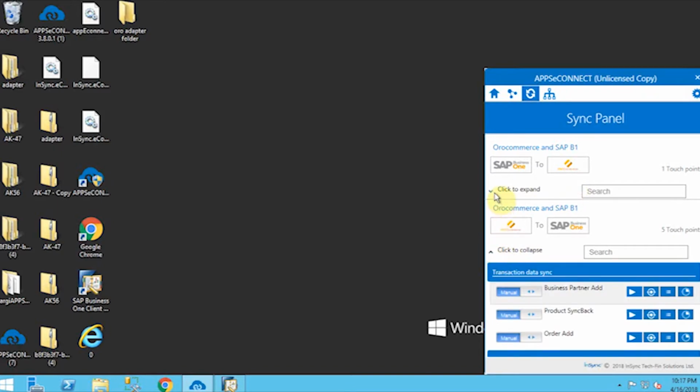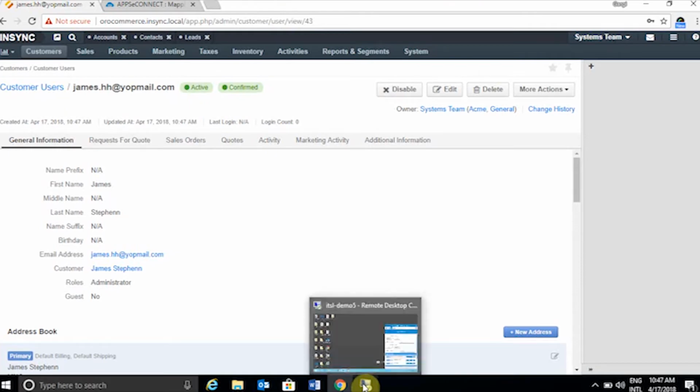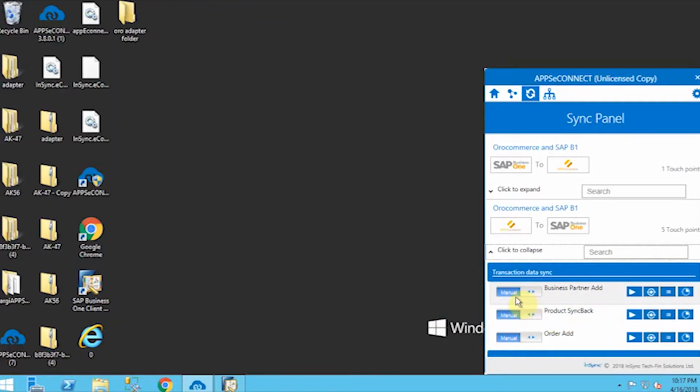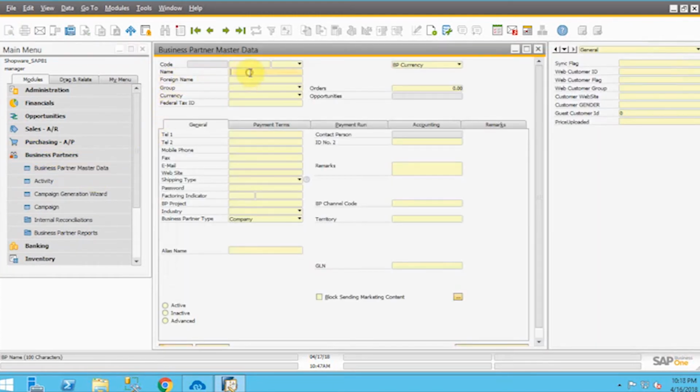Now if I talk about the integration points, first of all I need to sync the customer integration point. For that I have already created this customer, Gem Stiffen, from the OroCommerce customer section. Now I am going to click on this play button, Business Partner Add, from OroCommerce to SAP Business One. This Business Partner Add is the integration point through which you can synchronize all your customer details, whether you're B2B customers or you have created an organization, and along with that organization you have associated the contact persons. So through this particular integration point you can synchronize your customer.